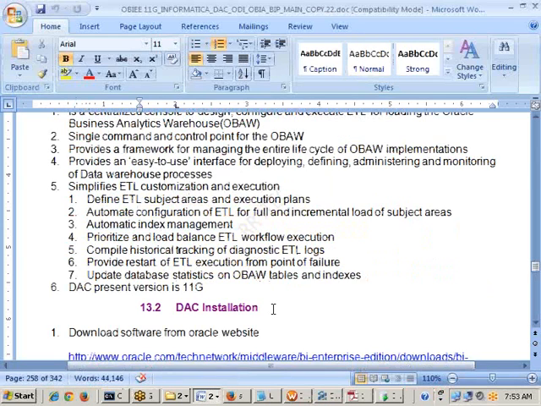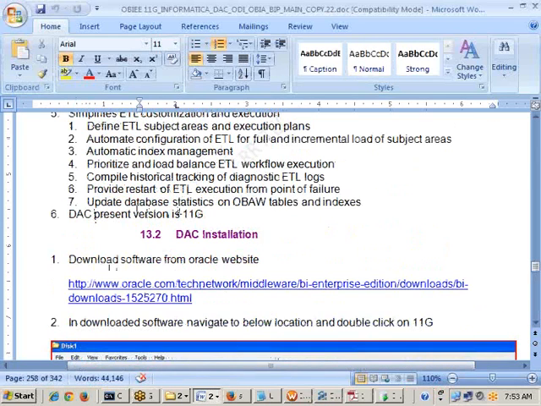Let us start with the DAC installation. DAC present version is what, sir? 11G. DAC present version is 11G. And prior to this one, we have the 10G. Before 10G, even 9, 8, 7, all these versions are available. But if you have 4, 5, 6, 7 years of experience to put in a resume, you can say DAC 10G or 11G. That is enough, sir. Prior versions are not required. Okay, let us go for the DAC installation.